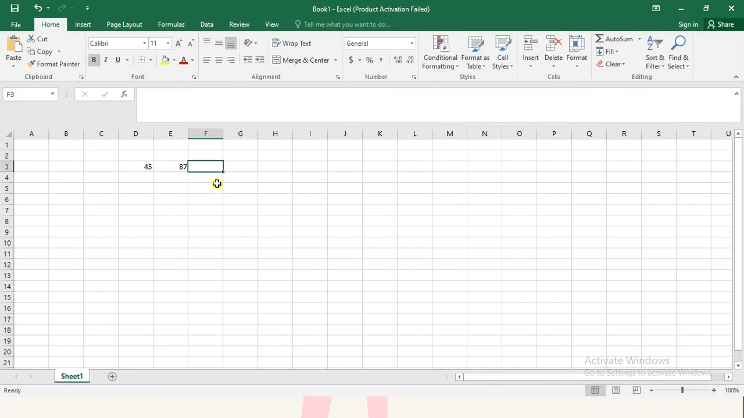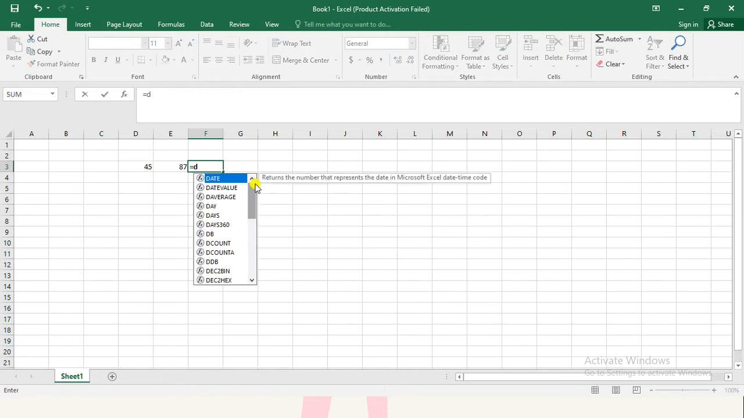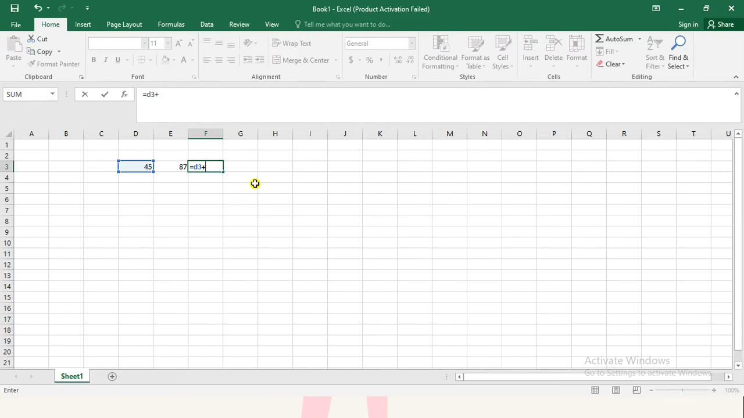Now another way of adding the two numbers is using the formula. So equal sign, D3 plus E3. Alright, and then hit enter. It'll give you the same results. So that is another way of doing that. Okay, that's for addition.